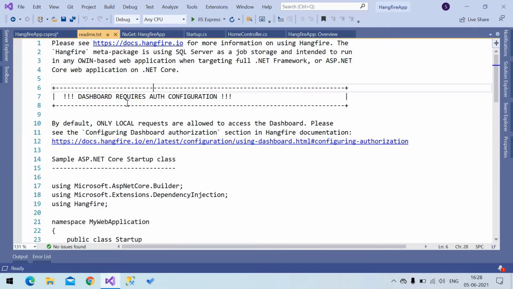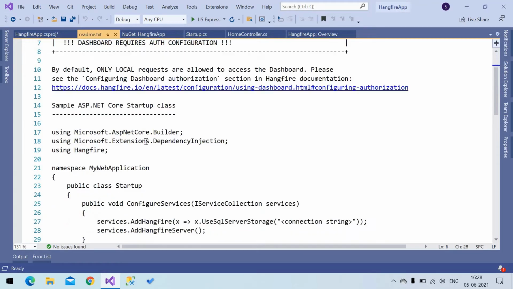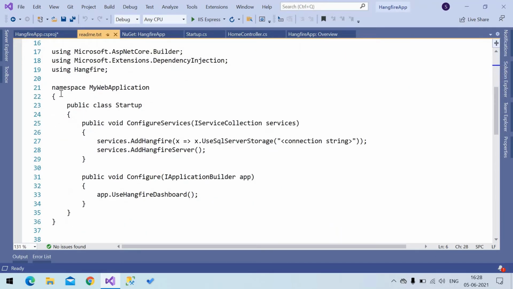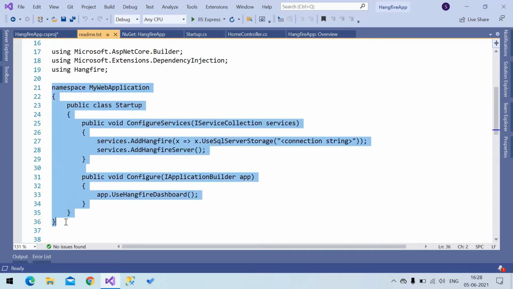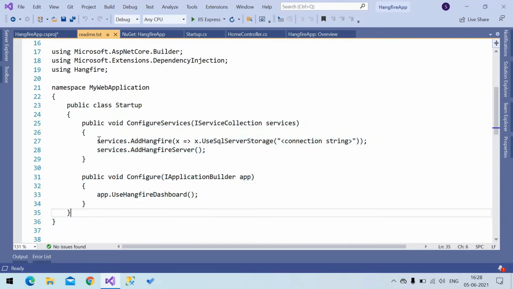The beauty of Hangfire is once it's installed in your application, it gives you a readme.txt file. That readme.txt file will have the sample code to enable Hangfire in your application. This is to add Hangfire client to your application, and this is to add Hangfire server to your application, and this line is to add Hangfire dashboard to your application. So in simple 3 lines, we can add Hangfire to our application.